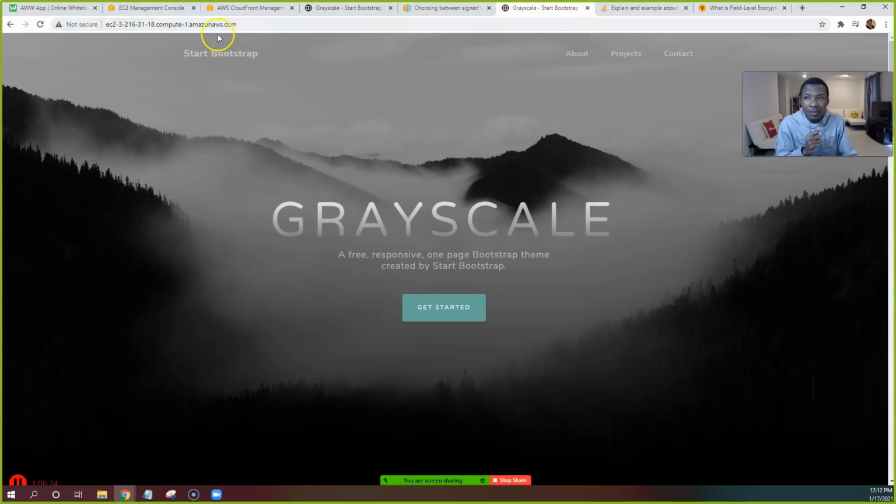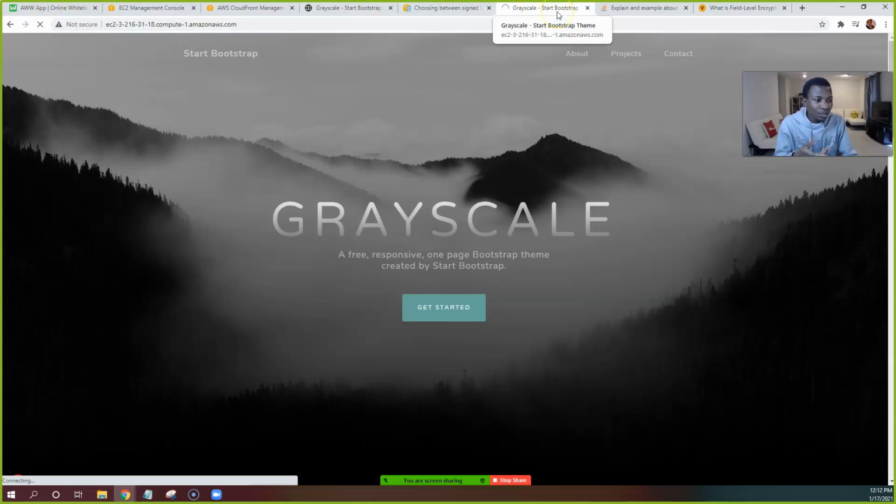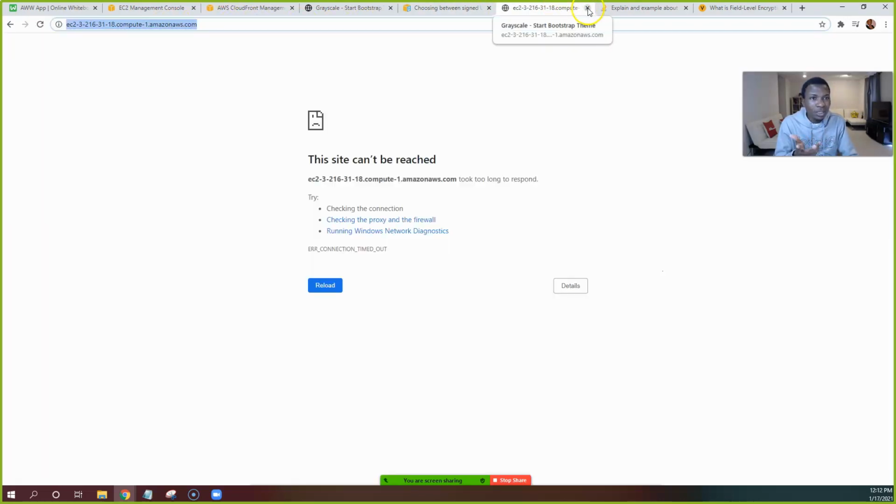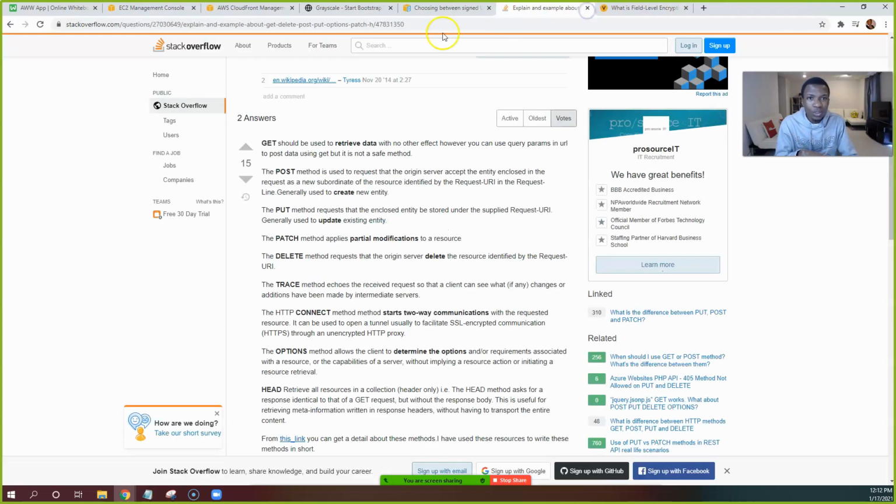Before I close this, I just remembered that I had this open. This is pointing to one of my EC2 instances. But if I refresh, it shouldn't work. Why? Because my security group has changed. Oh, I already got hers working. Very good. So I'm just going to close this. This is happening because we blocked our security group, which is what we want.